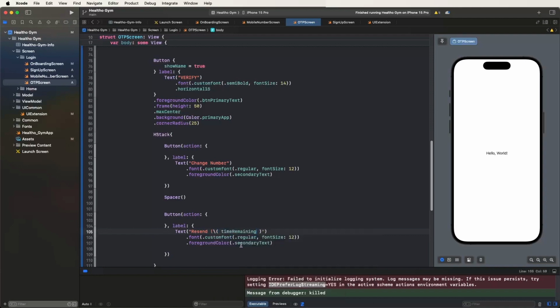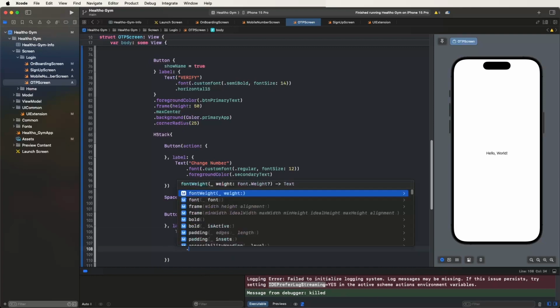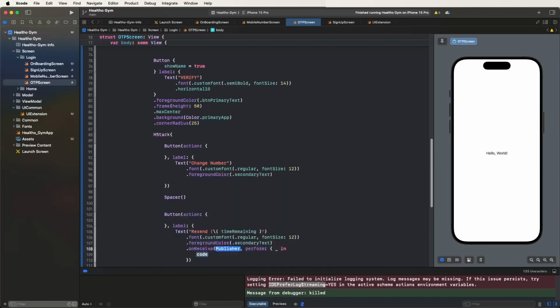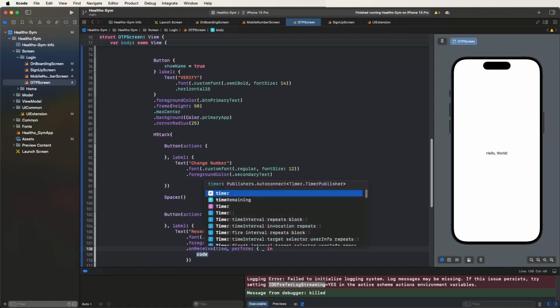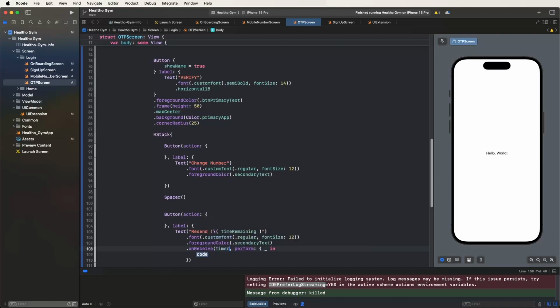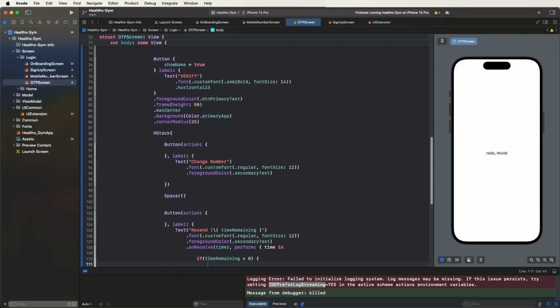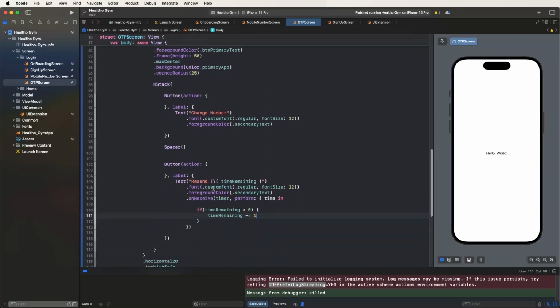Now here I need to write the receive event and set the publisher as a timer, and get the time here. Now keep the remaining and set the minus one like this, configure here as needed.